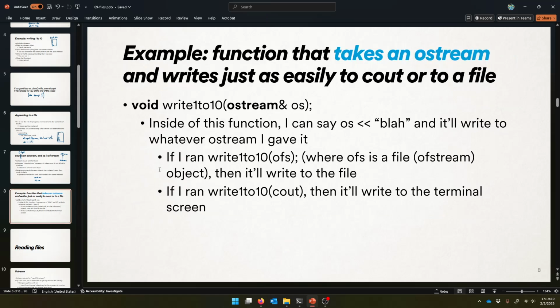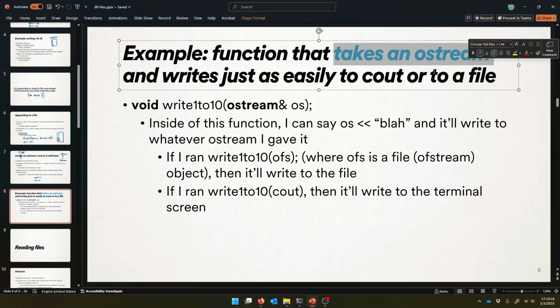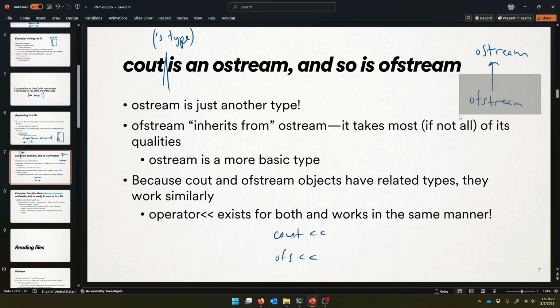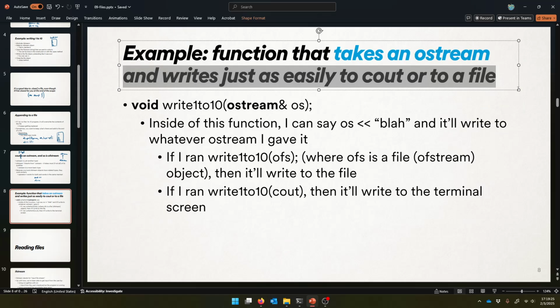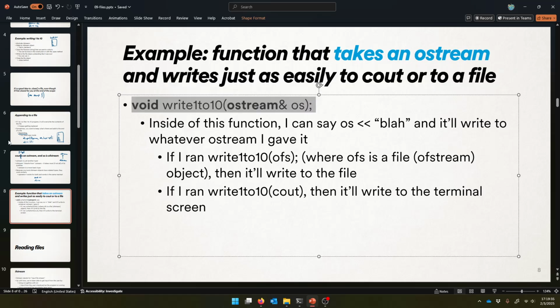All right. Where I'm going with this is the following. I can now make a function, because I know this fact. I can make a function that takes an OStream, just some arbitrary OStream, and I can give it a file if I wanted to, because an OFstream is an OStream secretly. And then I can use the output operator on that OStream that I was given, and it will write to a file if I give it a file, and it will write to the terminal screen if I give it cout. I want to make this function. Does that make sense? Write 1 to 10, give me an OStream to write to. By reference though. It needs to be by reference so that you don't copy cout. That would be weird.